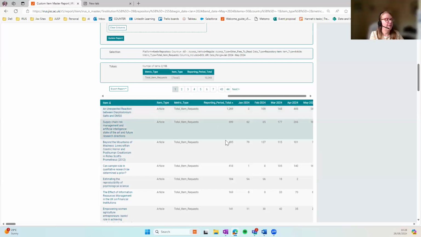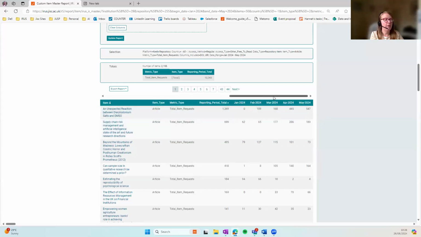Again, you have that total number, and then it's broken down by month. So you may see a 0 here. That may indicate that it wasn't in the repository at that stage, but you have the numbers for each month afterwards. Again, this is another report you can export into Excel if you want to do further work on it and to filter that data.